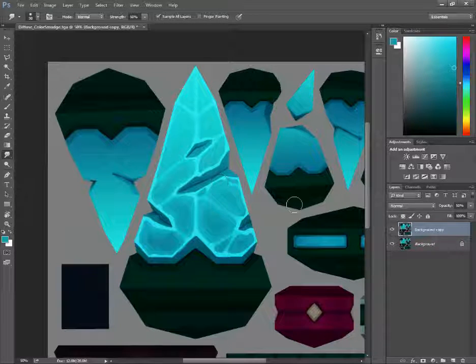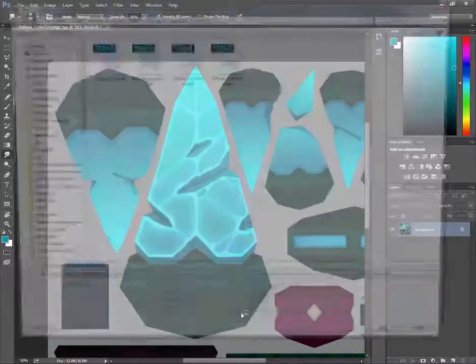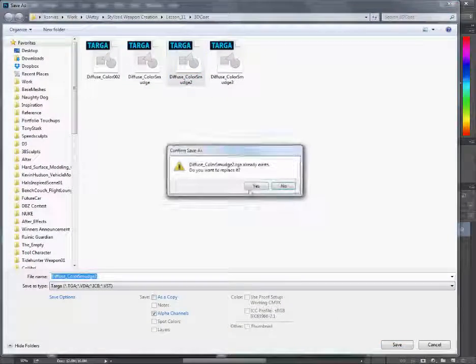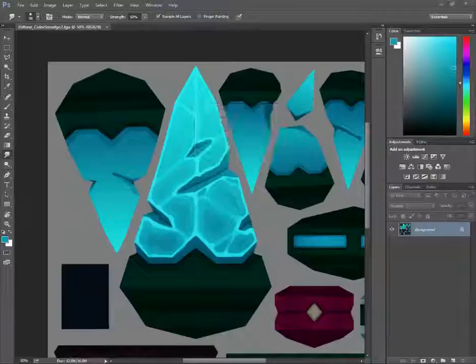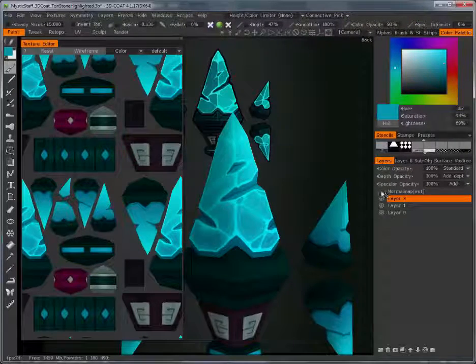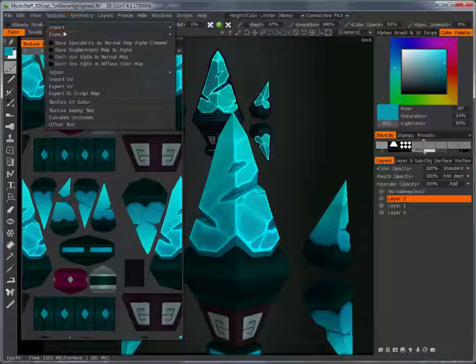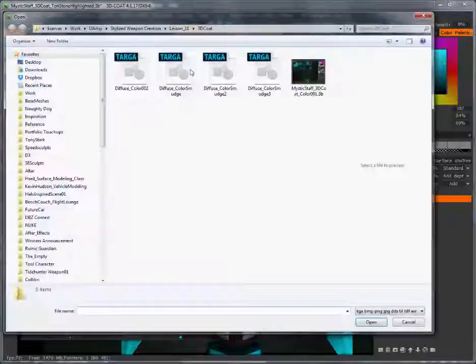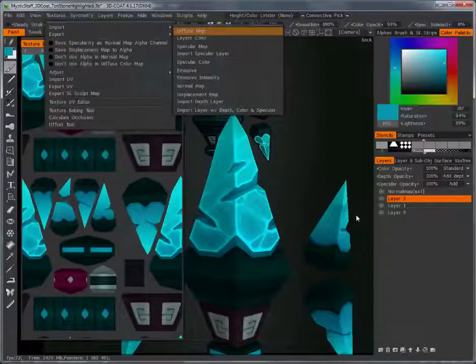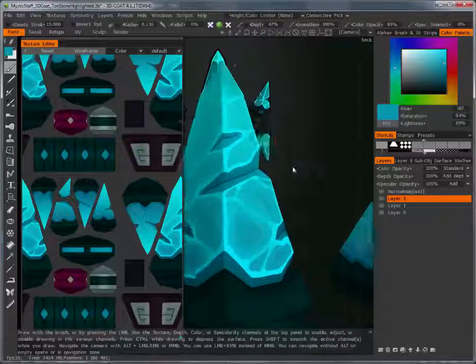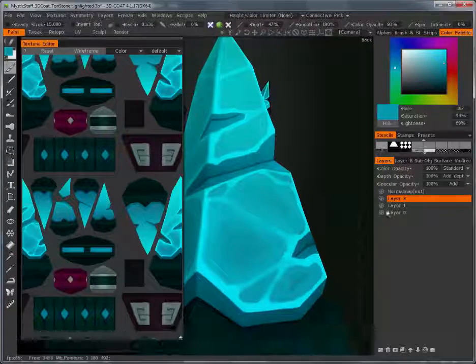So just to show you what this looks like in 3D Coat, I'm going to save this. I'm going to merge this, save as, I'm going to call it Smudge 2. I'm going to go back to 3D Coat. I'm going to do another layer. Textures, Import, Diffuse Map, Smudge 2. And you can see that that is quite a bit more blended, or a little more blurry.